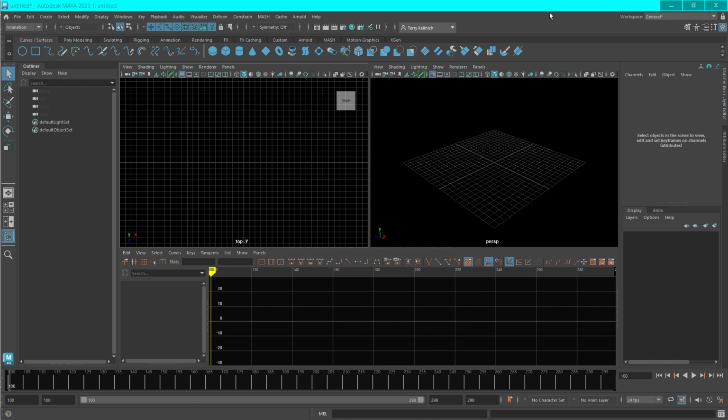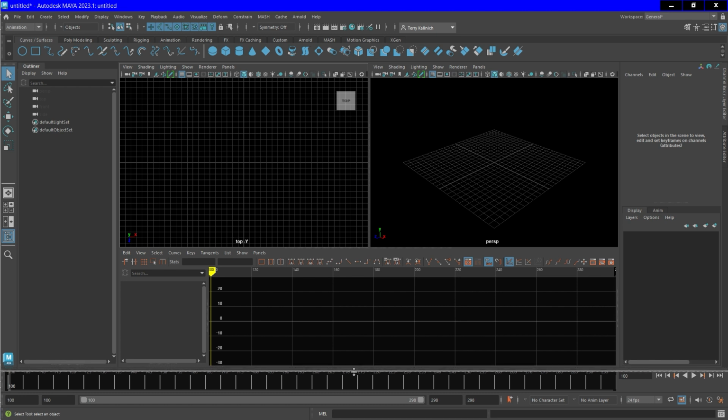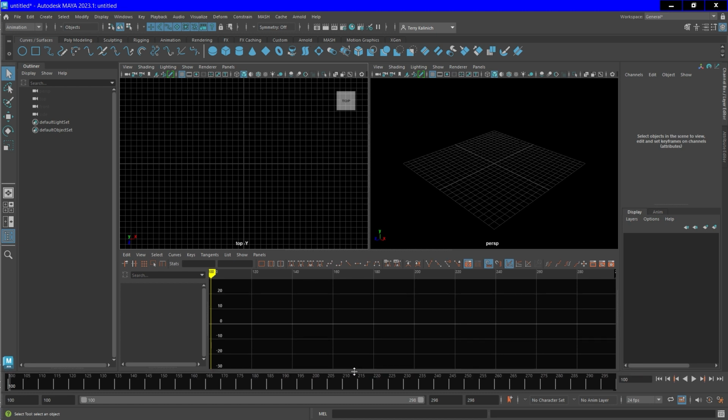You notice the main Maya window here. Everything is default. So all the menu background here is the default Maya gray. The only thing that you might see different is my timeline here. It's a different color. And it's a little bit taller, but I nudged that up with the mouse.